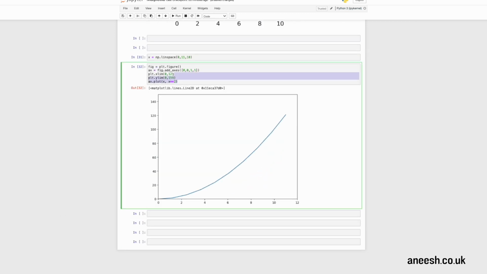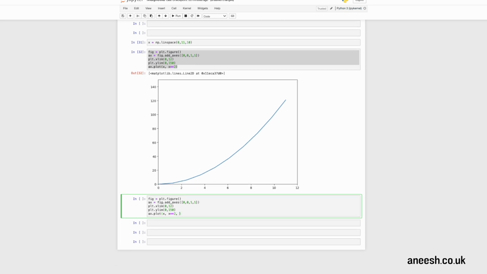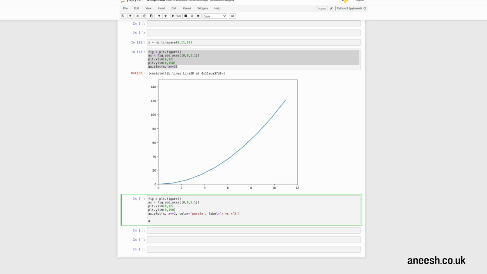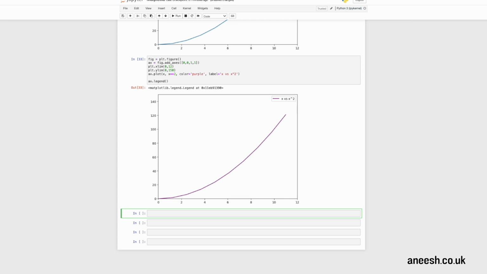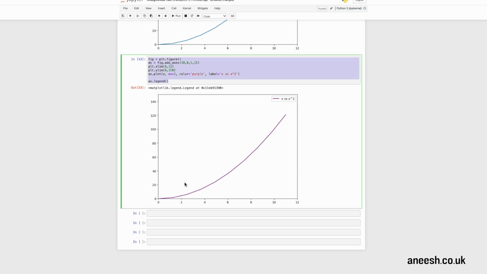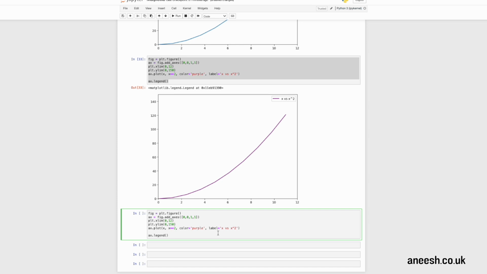We can then change the graph line by introducing a non-default color. I can use the color keyword argument, so that's color spelt without a U, and assign that to purple. And then I'll also provide a label of x versus x to the power of 2, and let's not forget to call ax.legend. What we can see is that we've slightly changed the appearance of our graph just by changing the color of that line. I'm going to add another plot, this time for x by x.